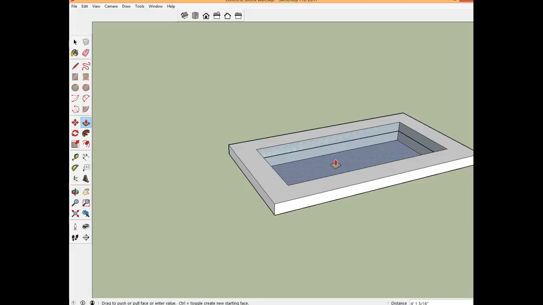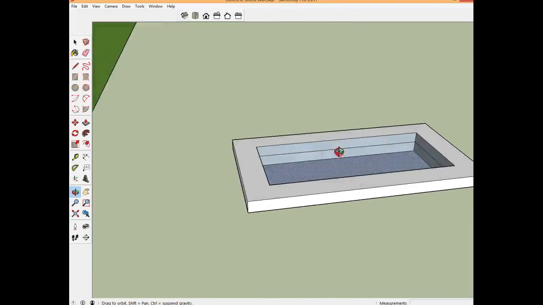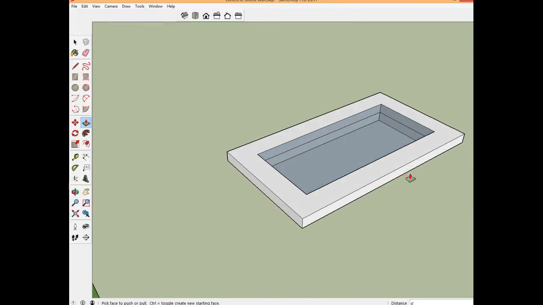So I'll just take that, push it down 4 feet, and now we have an area of pool that at least is a beginning. Doesn't mean that we're done in any way, shape, or form yet, but at least this is a beginning of what we can do. What I can do now is put some water in.